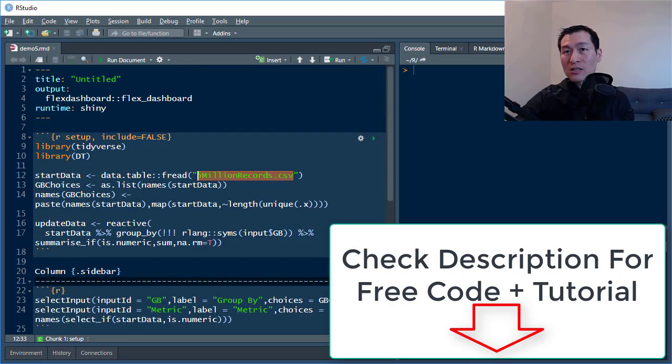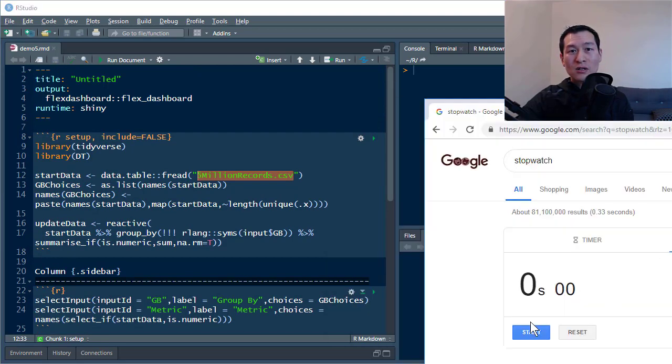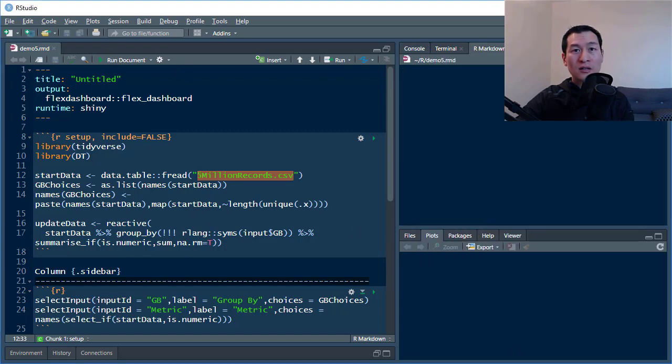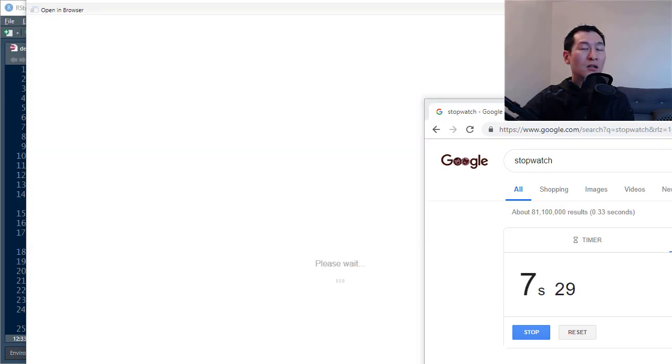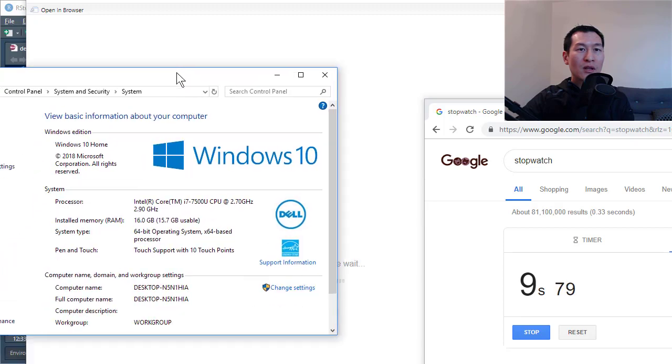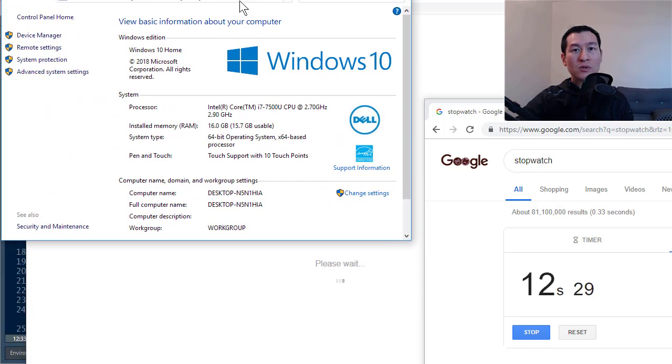So let's take a quick look to see how long this takes to run. I've got a little timer over here, and I'm going to click that and click the run button, right? And just while that is loading up, I just want to show you my computer specs as well, just so you can see what I'm actually running off. So I've got a Core i7, 16 gigs of RAM. I've got a 64-bit operating system, and I also have an SSD in this computer as well. So a few things that are worth taking note of there.